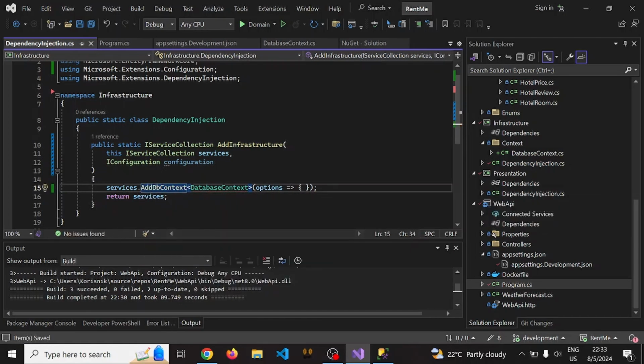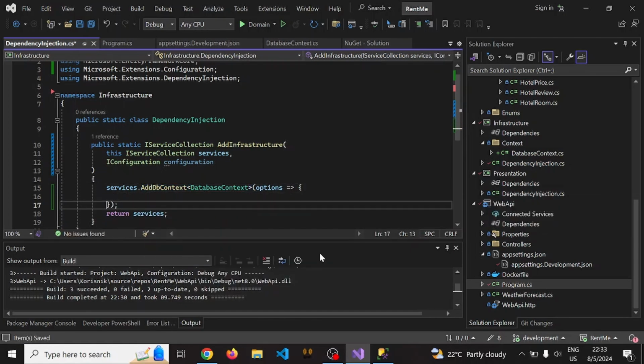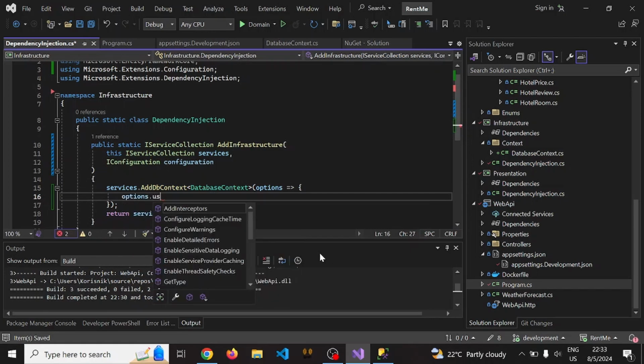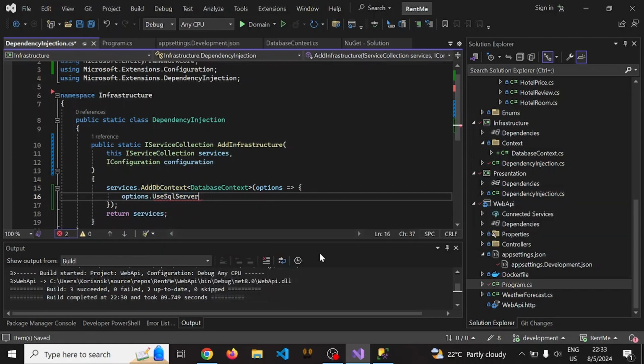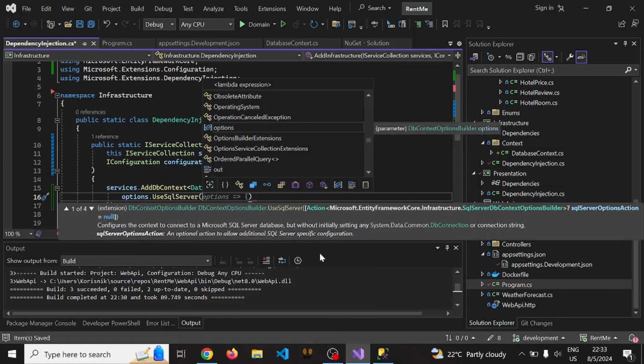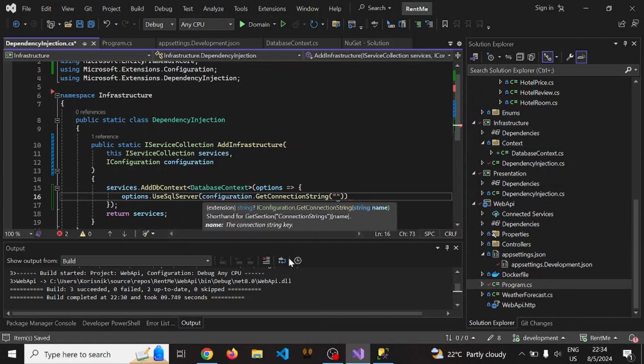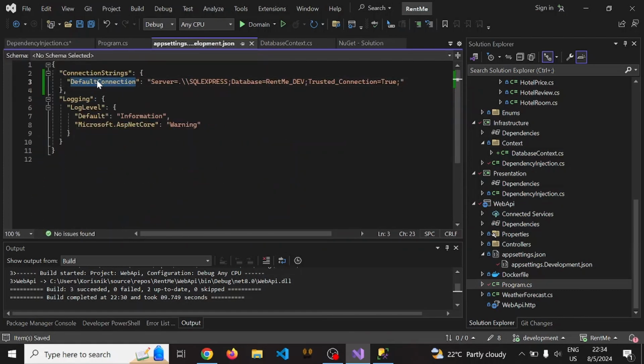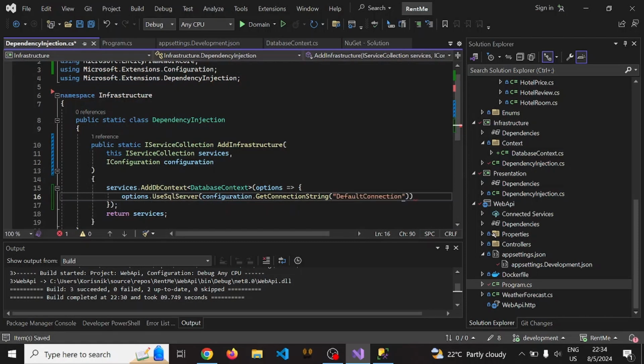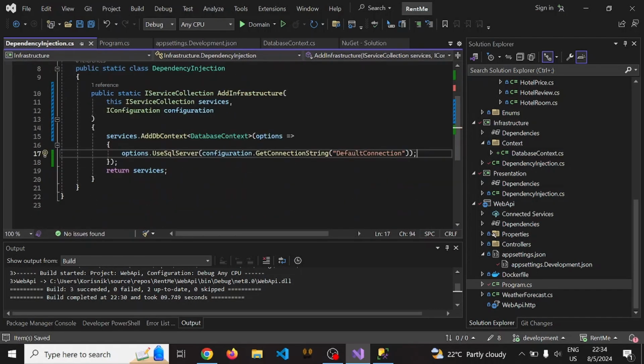So now we added the context and options. And here you're going to use options.use SQL, so like that. And now you specify the connection string from the configuration that we have used. So you're going to go with configuration dot get database get connection string, and in here you're gonna go with this default connection. And so this is set up now.